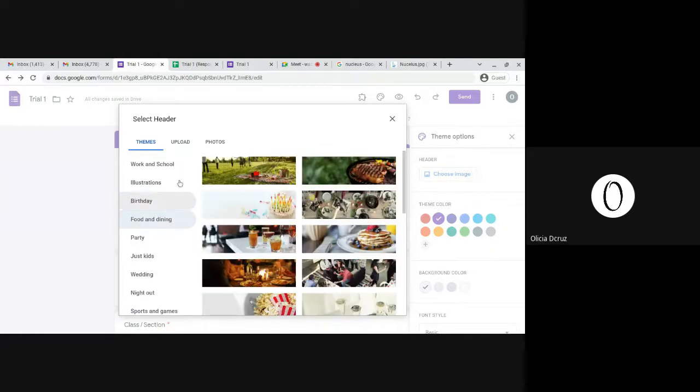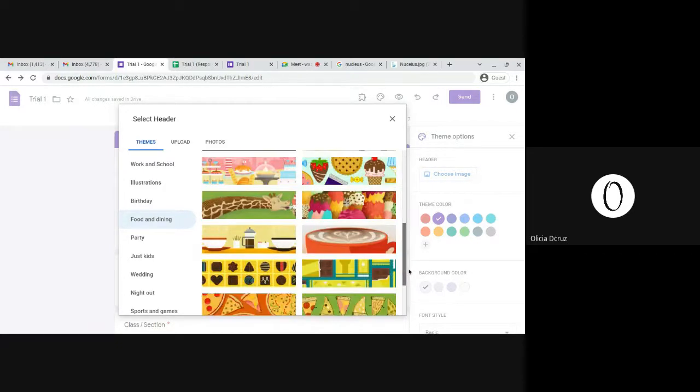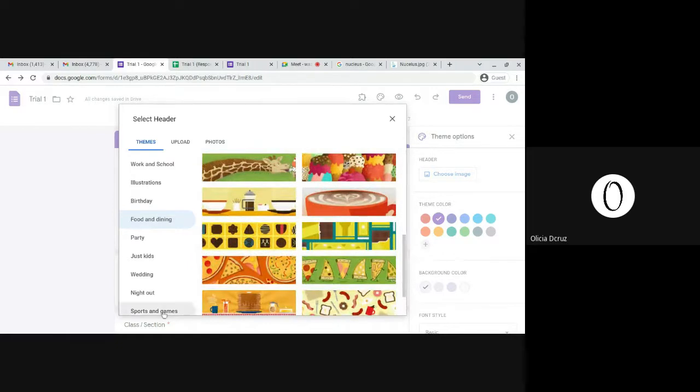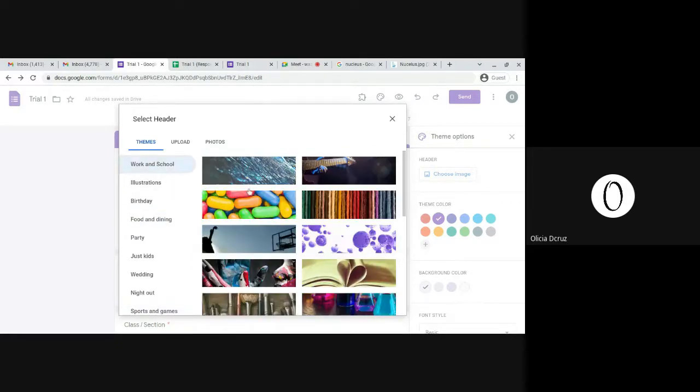If it's something related to school, it's always advisable to keep the theme according to what is there for the students. If you're making some interesting Google form where you're checking their food habits, or you want to do anything related to sports or games, then you can select any one of this. So I'm going to take a normal one.